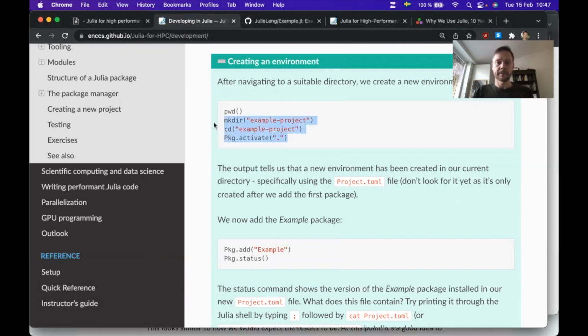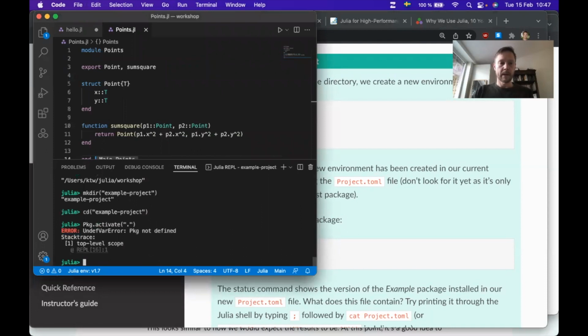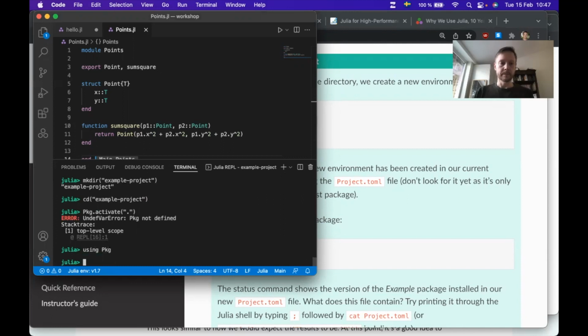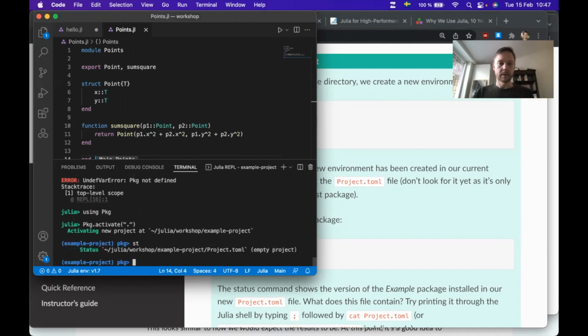Let me just copy paste. I have an imported package. I have to do using Pkg first. Okay, it activated a new project in this directory that I just created. And we can see, if I go to the package manager now with the closing square bracket character, that we're in a new environment. If I do status, it's an empty project.